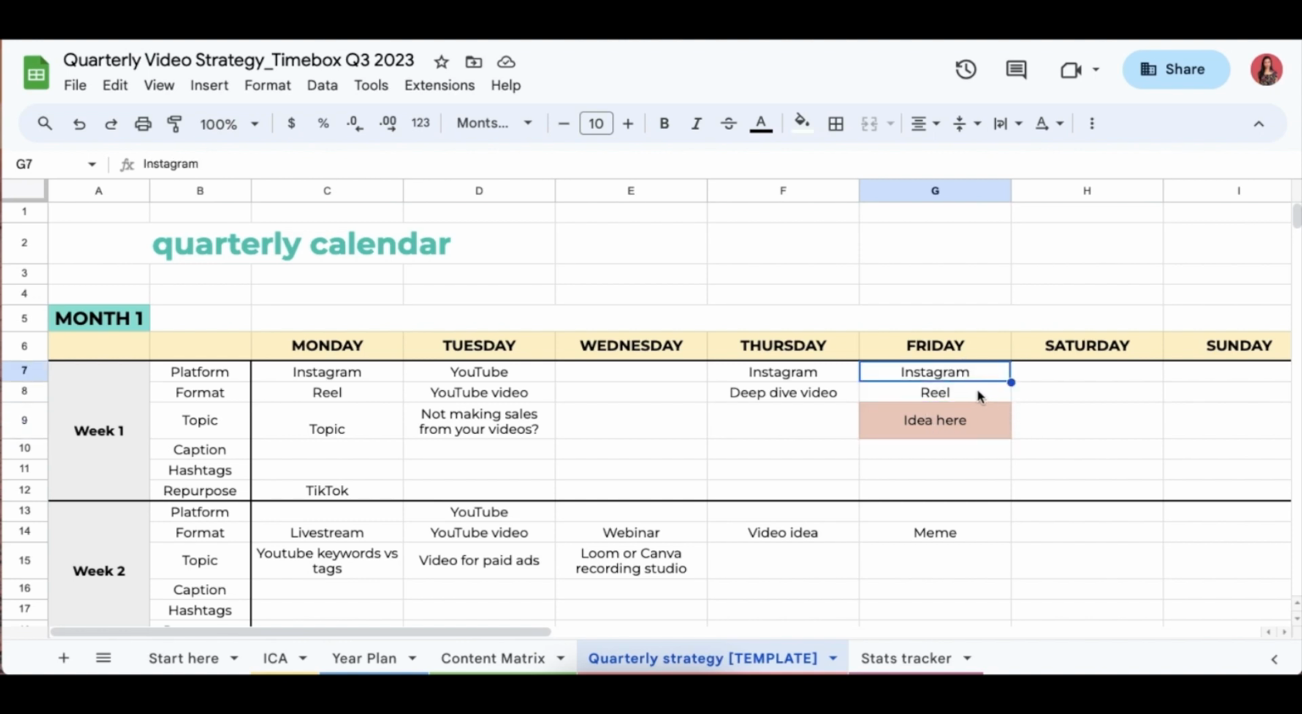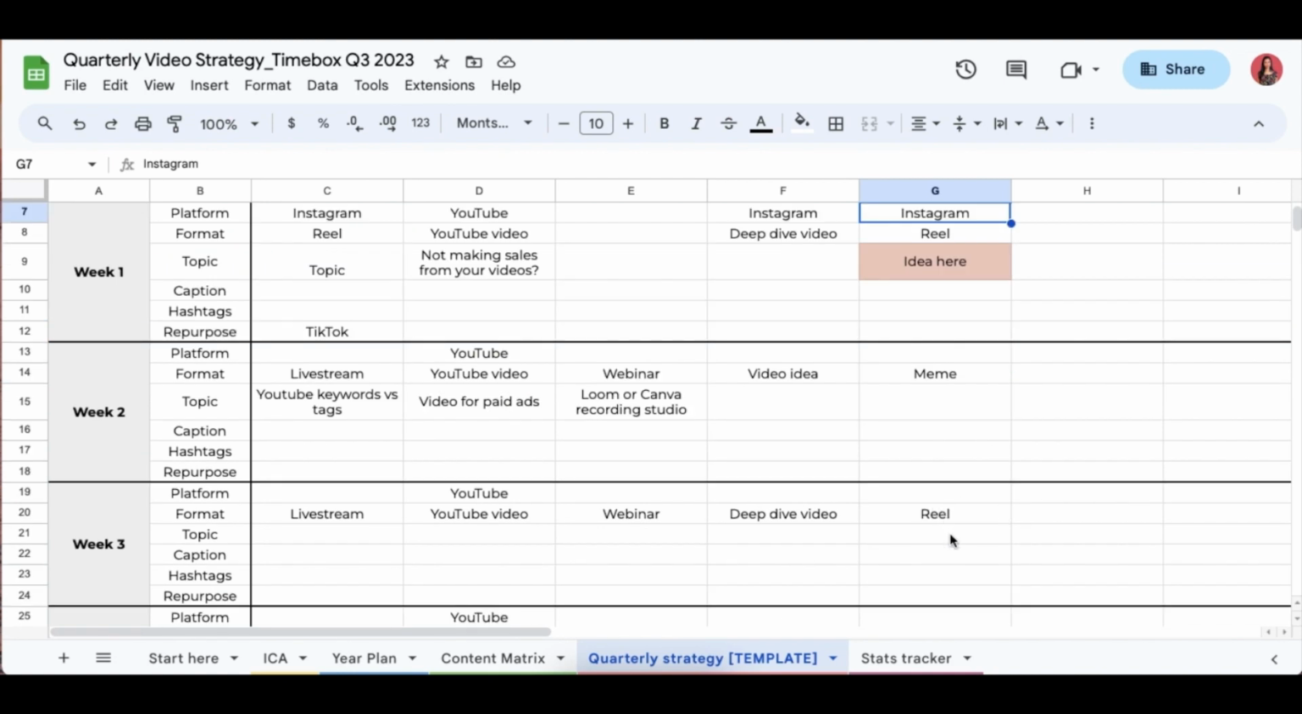Do you want it to be an Instagram post or a reel, or do you want it to be something for Pinterest, or what do you want to do? At least you won't lose track of it. It'll be here on this page and then you can move it around later.